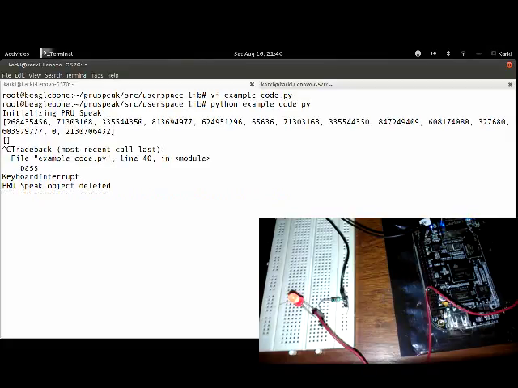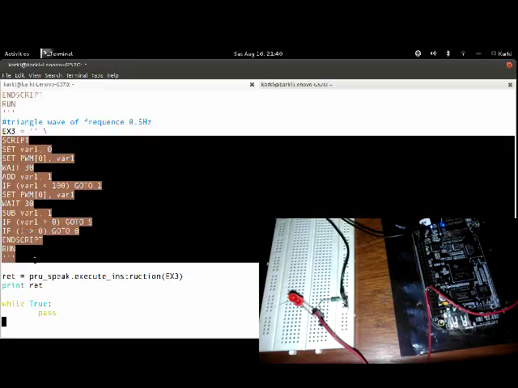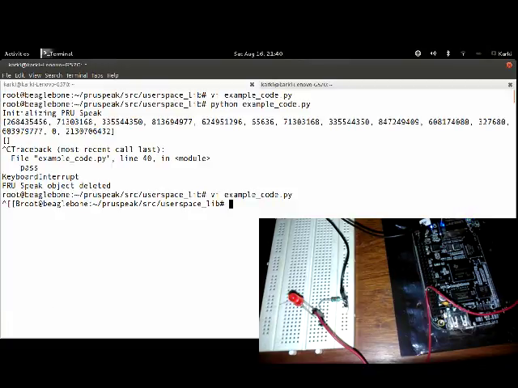I'll just put it up once again. Okay, so we add, we compare and jump. We also subtract. So this is quite a comprehensive example which covers a few features of PRU Speak. So yeah, that's about it for PWM.